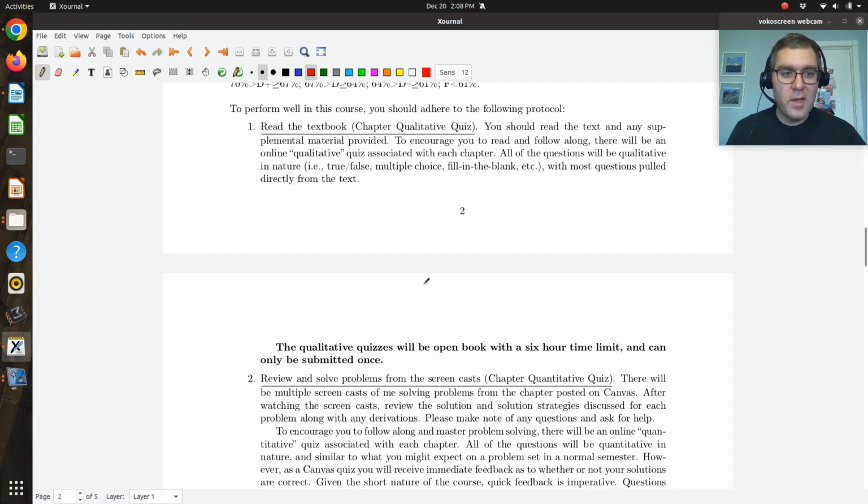The quantitative quiz is going to contain questions similar to problems in the problem set. You'll have a prompt for a problem which you'll numerically solve, and then you'll input a numerical answer on Canvas. So it's a quantitative quiz. There'll be a question, and then you're just going to provide a numerical answer. There'll be a series of questions.